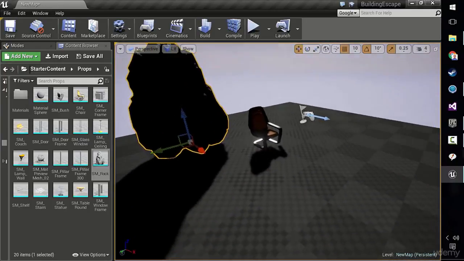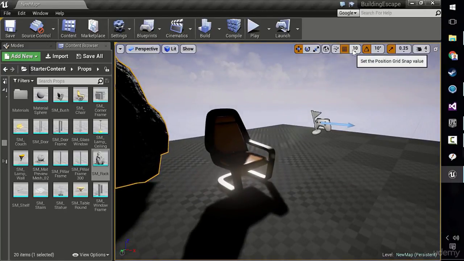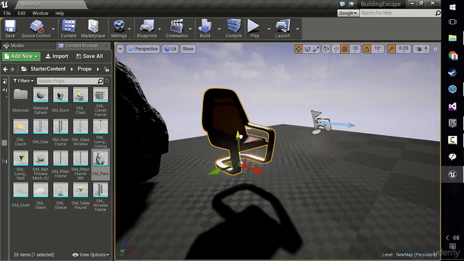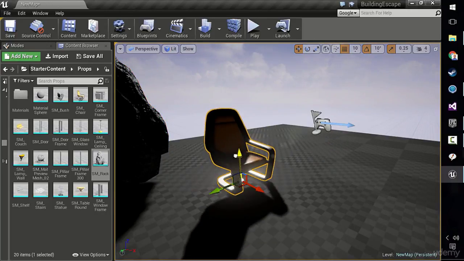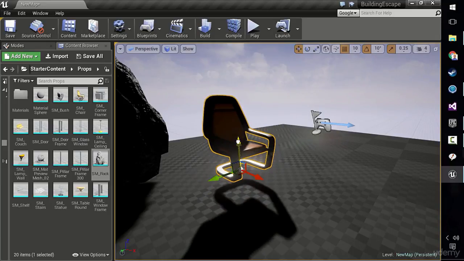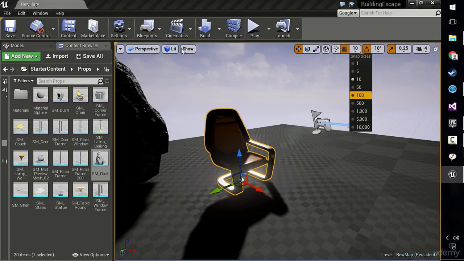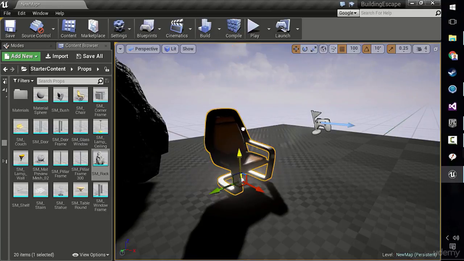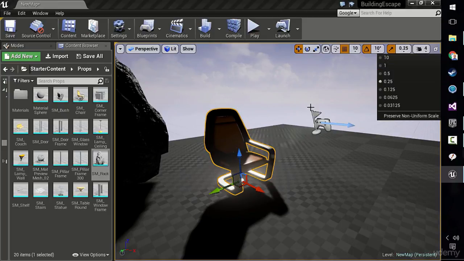There are also some other things to tell you, which is that up here you've got snapping tools. For instance, here, this sets the position snap value. It's set to 10 at the moment, which is 10 units, which in Unreal by default is 10 centimeters. So every time I move the chair, it snaps to 10 centimeters. If I was to increase that to 100, it would jump up a meter. So be aware of that snap value for both the position, the rotation, but also the scale. You can have a snap value for scale.